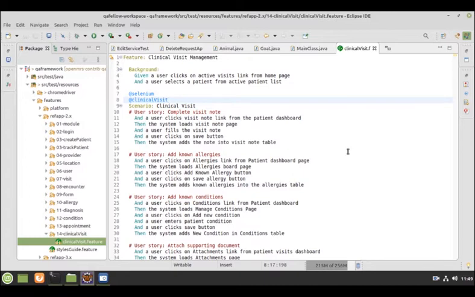In this presentation, I will be demonstrating an automated clinical visit workflow that has been developed following the new workflow-based testing framework that was selected by the community. Very simple, brief introduction about the test.